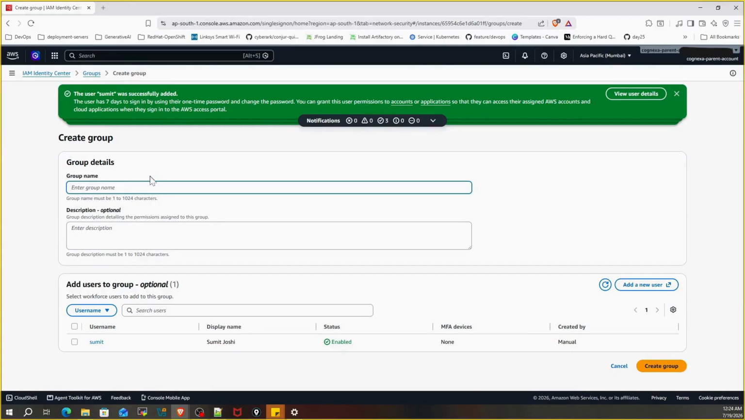Now we need to provide the group details. The first field is the group name. I will name the group CloudOps_POC_full access. In real organizations, it's a good practice to follow a consistent naming convention for groups. For example, you can use a format like team_role. Here full access is the role, or environment_role. This makes it easy to identify the purpose of the group just by looking at its name.